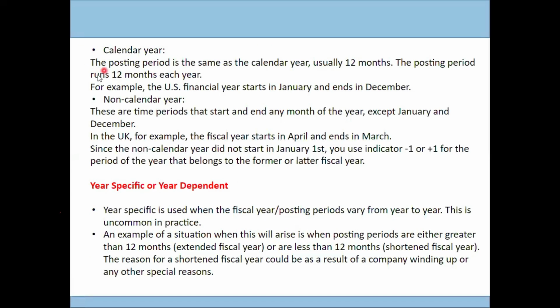Calendar year means what? The posting period is the same as the calendar year, usually 12 months, and the posting period runs 12 months each year. For example, the US financial year starts from January and ends on December. So that's why it is called a calendar year. Okay. Now next, what does non-calendar year mean?